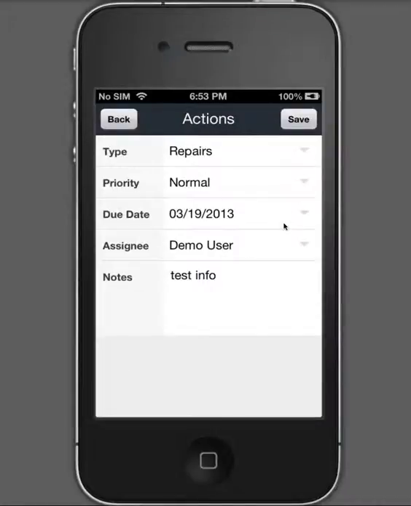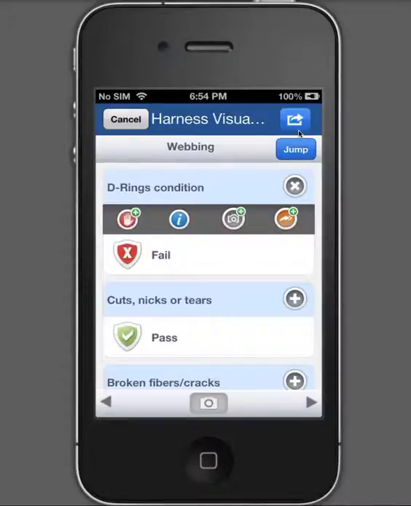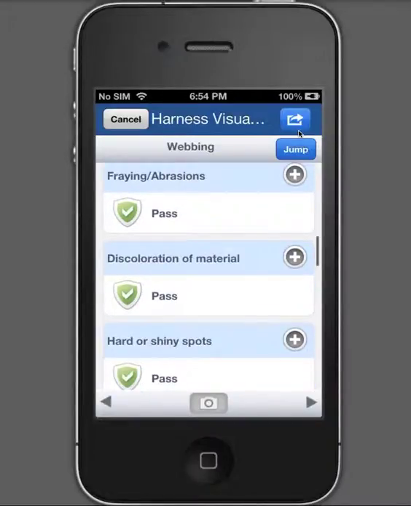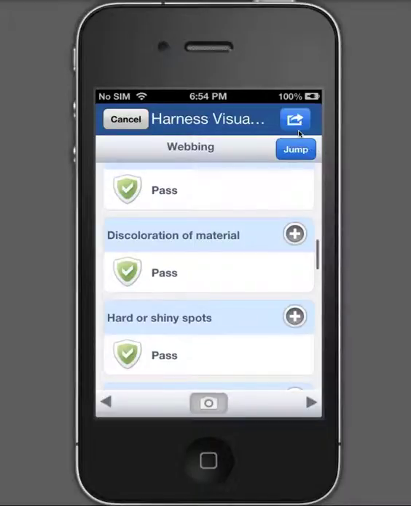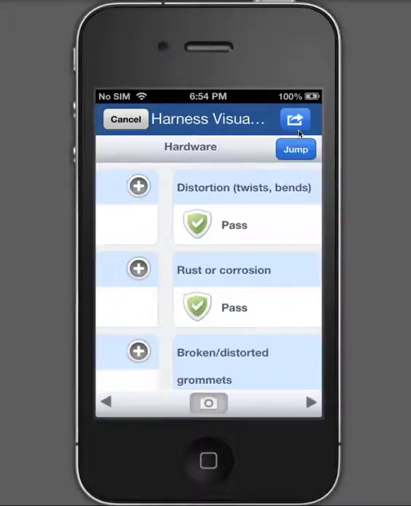And I'll click on Done. Once I'm done with that, I can go ahead and click on Save. And I can continue on adding more action items, or I can go ahead and close this and continue on with my inspection. Once I'm done with my inspection, I can continue on to the different sections, and I'm just swiping using my finger. Next section is stitching, and then the next section is hardware.